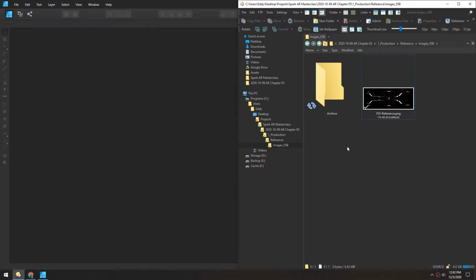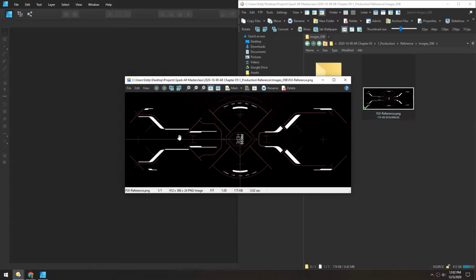Now we're going to build out a futuristic UI element for the goggles. I have this reference image here that I'm going to basically use to copy this corner of the UI and then mirror it across these corners so it'll be perfectly symmetrical. You can see this one isn't exactly symmetrical, but for ours we'll just make it such.